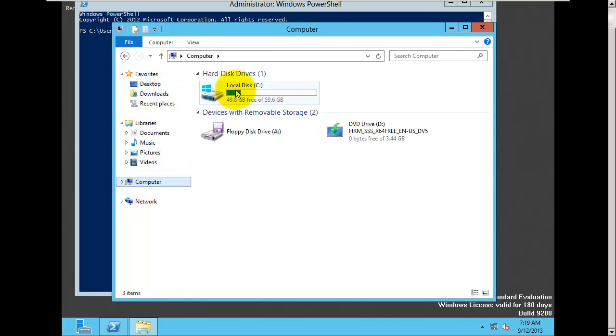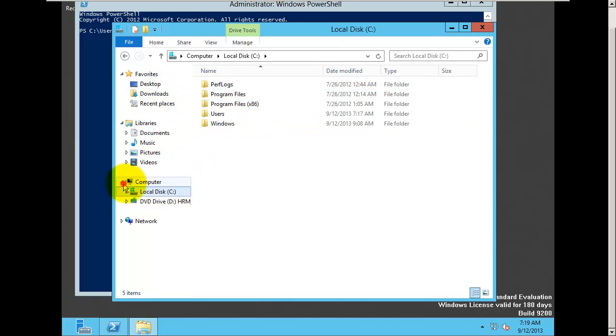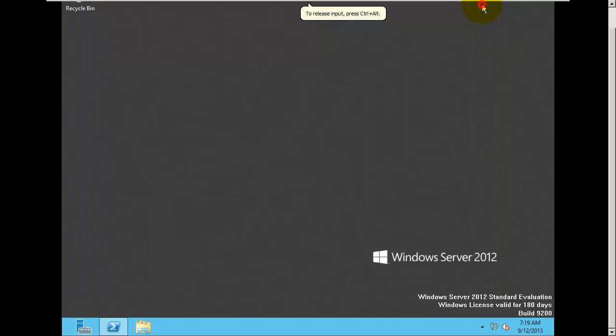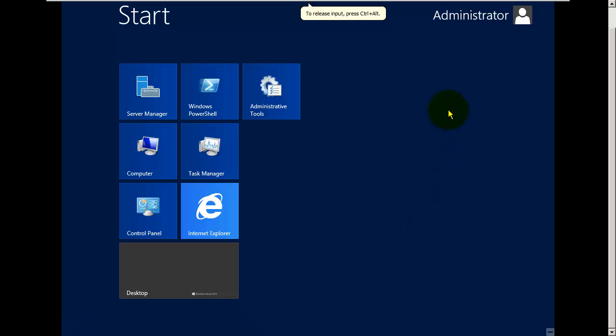Everything like that is pretty much the same. I have my drives, directories, and so forth. You do have the tiles though. If you click in the lower left, I should say, or hover way down, it does say start, and you come up to the tiles.